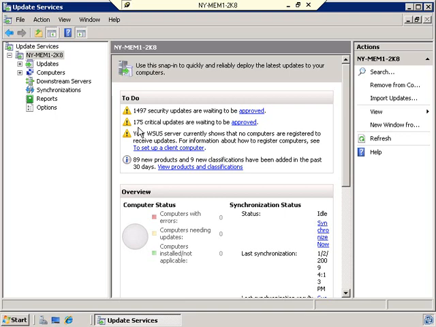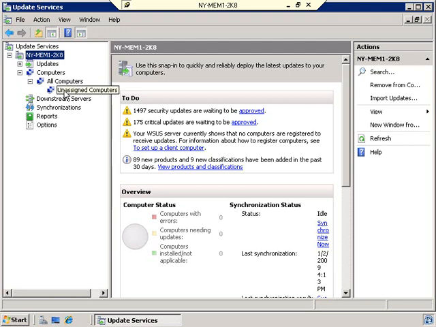So anyway, what we need to do now is look at a few different things when setting up the rest of this WSUS server. The first thing I'd like to show you is something called computer groups. So right here under computers, I'm going to go ahead and expand that. And then here's all computers. I'm going to expand that. And you'll see there's one computer group, and it's called unassigned computers. And it is just that.